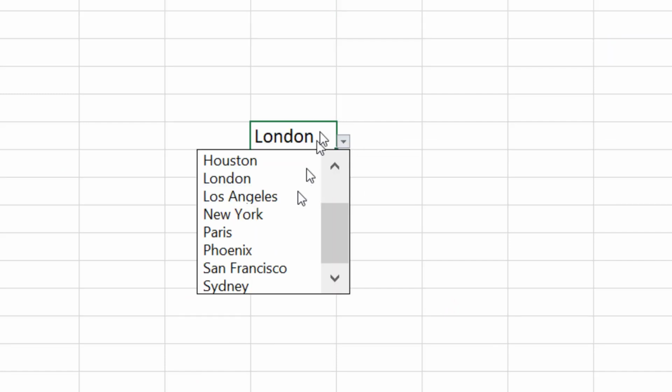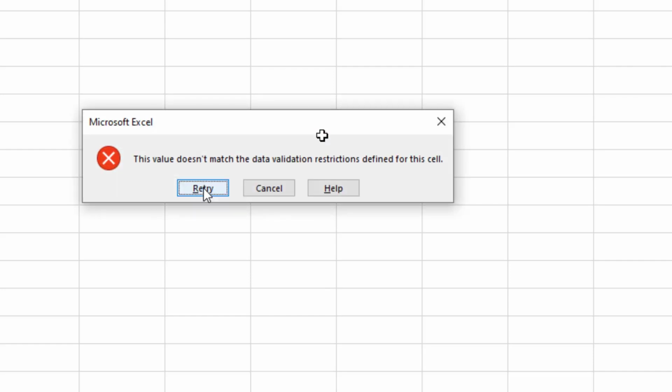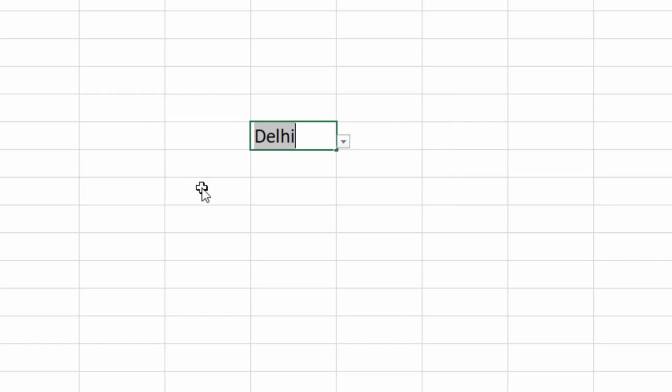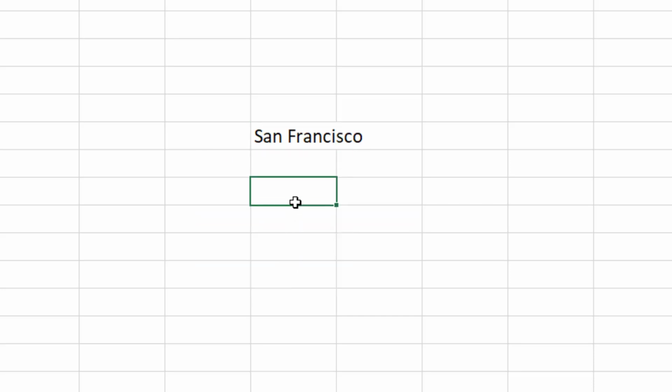So if you try and type in something else, suppose you try and type in Delhi, it will not let you. The value doesn't match the data validation restrictions defined for this cell. So no matter how many times you retry, so retry means you can just type something else. So now you can just start typing in London, for example, and it will let you do that. Or you can just select from the list.